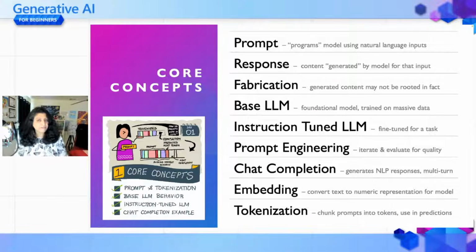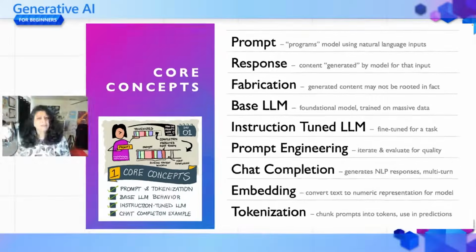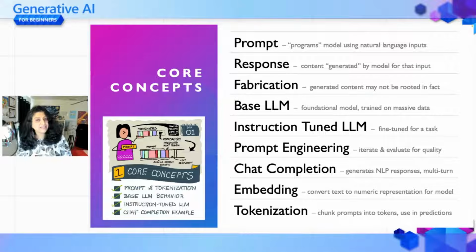A quick recap. If you've been following this course, these terms are probably familiar to you. What is a prompt? So we're talking generative AI, large language models. A prompt is just the natural language input, the text input that the user provides. And you can almost think of it as the way the user programs the model to do what they want. So the response is then what the model does to support the user request by generating content. Fabrication, you might have also heard of it by the term hallucination, is when sometimes the model generates a response that may not be rooted in fact, and we'll talk about that.